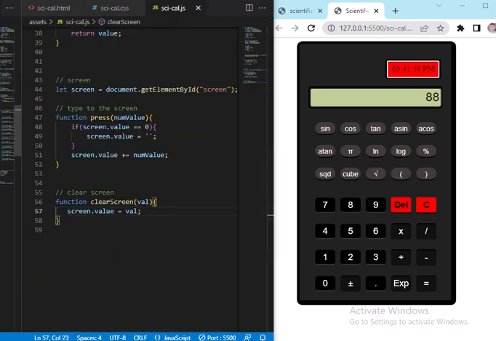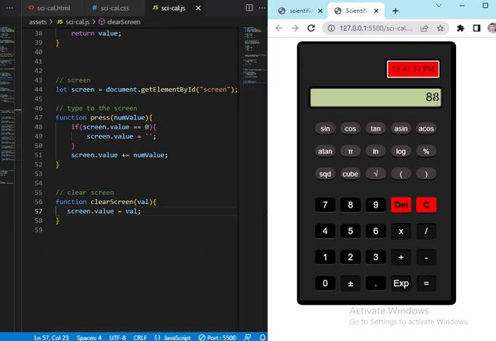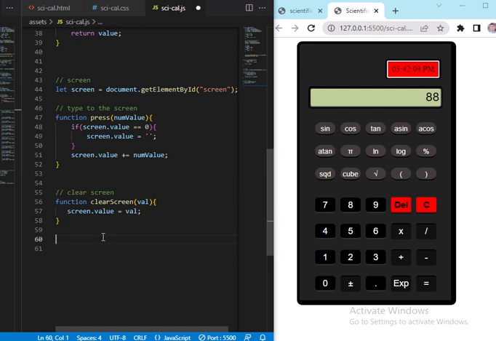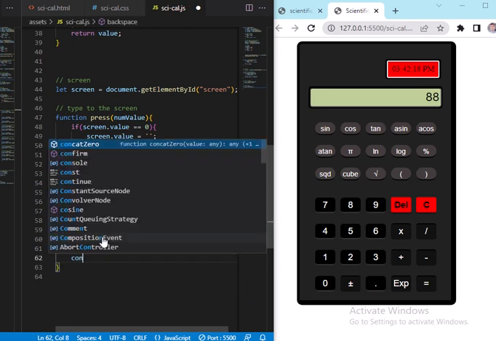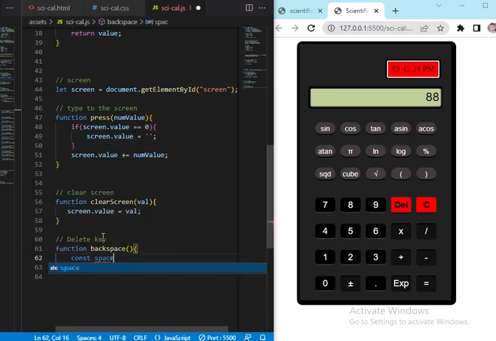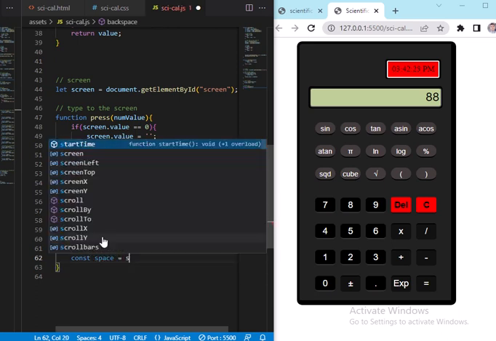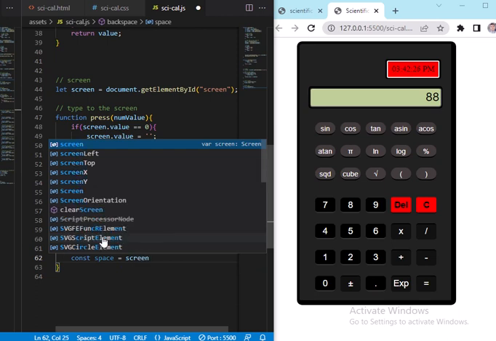So the next thing we're going to do now is the delete key. When we click on this key, it deletes, and what we're simply going to use is the substring. So let's write a comment right here and say delete key. I will write a function and name it backspace, and write a const and say space equal to screen. So I'm assigning the screen value to the space const.